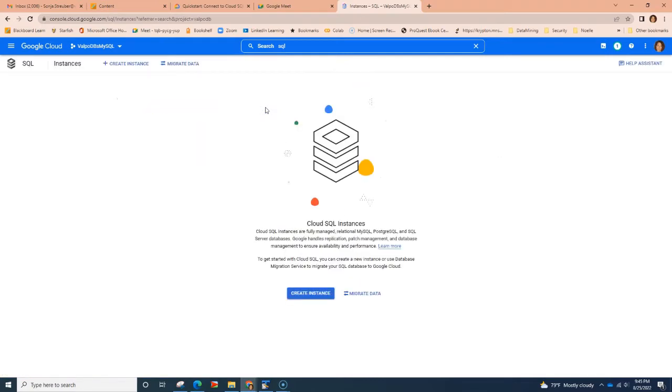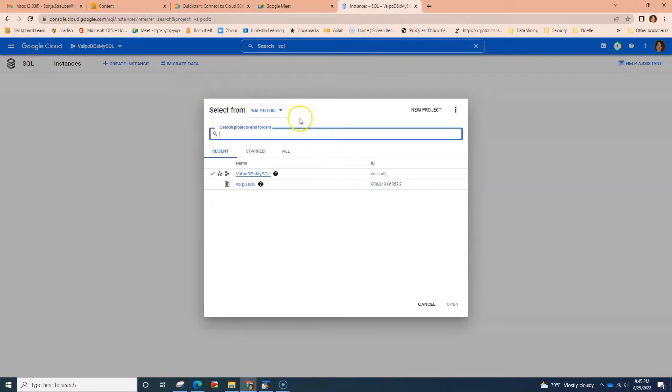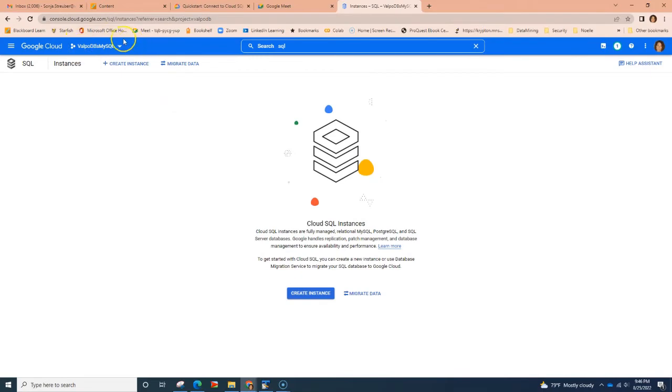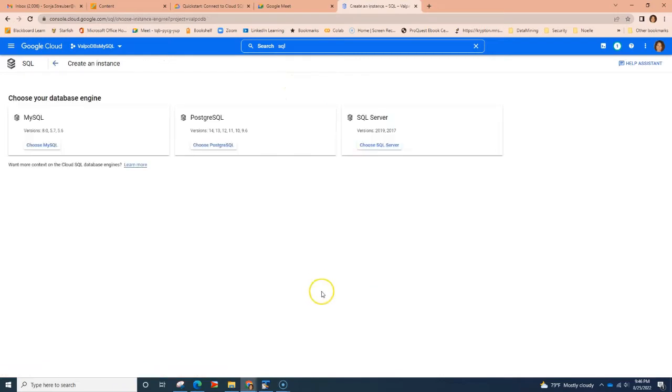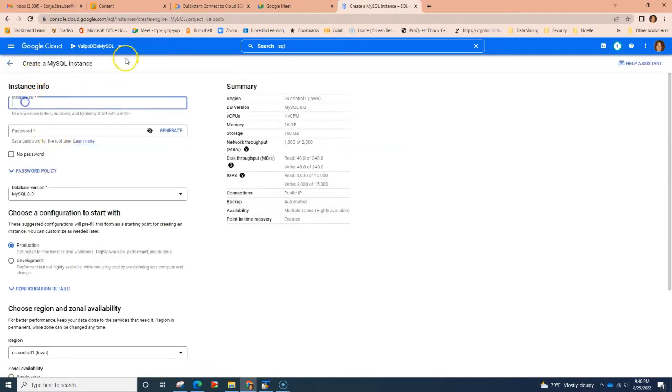All right. Once you are here, you will want to create an instance. Now, this will only work if you've created a project beforehand. If you have not created a project, that's the first thing that you're going to want to create with new project. If you don't create a new project, you can do so in the course of creating your instance as well. So I'm going to click on create instance, then I'm going to click on choose MySQL because that's what we're going to use for this course.